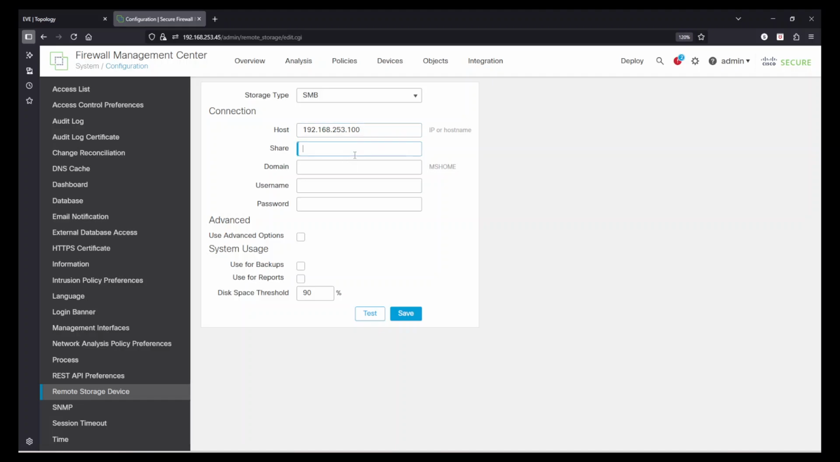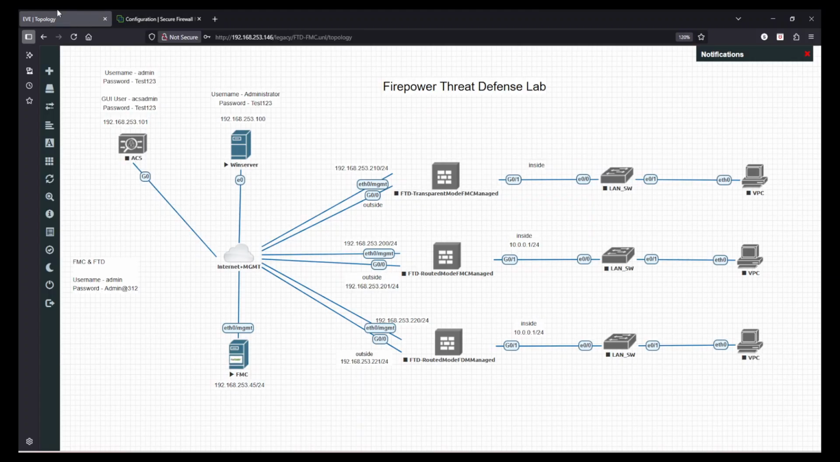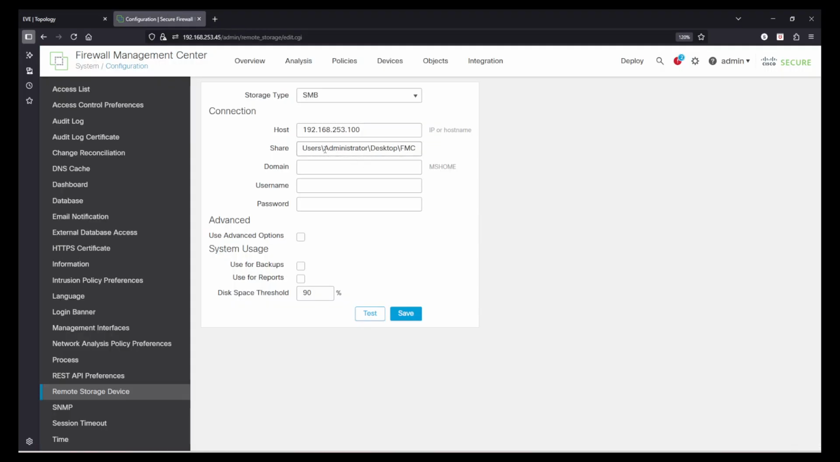Now let's put the IP address 192.168.253.100. Share. My share is located under users, backward slash, administrator, then backward slash desktop, then backward slash FMC. So let's do it. Okay, it's already popping up. So this is the path. Why am I using backward slash? Because my system is Windows based. My SMB server is Windows based. If this would have been Linux based, then you would have forward slashes.